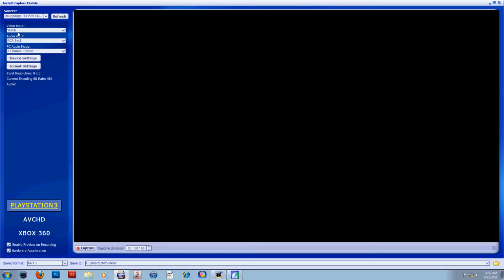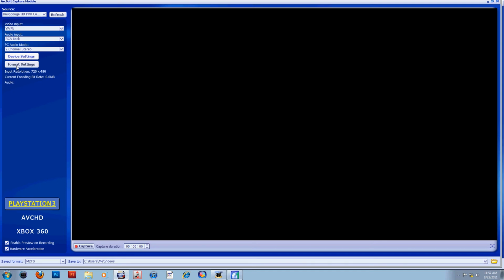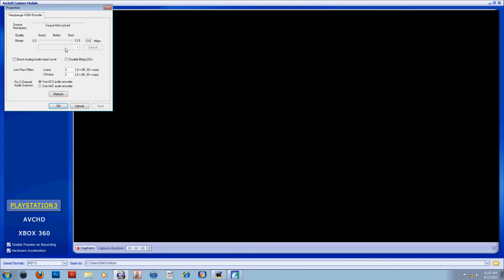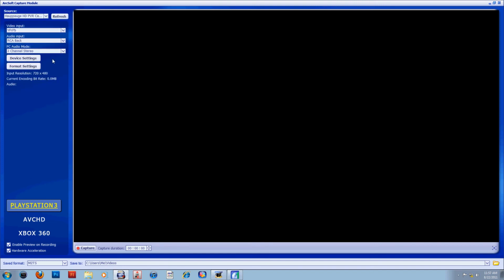Now my Xbox isn't on, so it's going to change some things. Well, you're going to want these settings: the video input to YPRPV, the audio input to RCA back, PC audio mode 2-channel stereo. Don't mess with the device settings, you're going to want the format settings. Let's give it a second to load. Okay, so now what you're going to want is to put the bitrate all the way up to 13.5. And then you're just going to keep these at 3 and use the AC3 audio encoder.